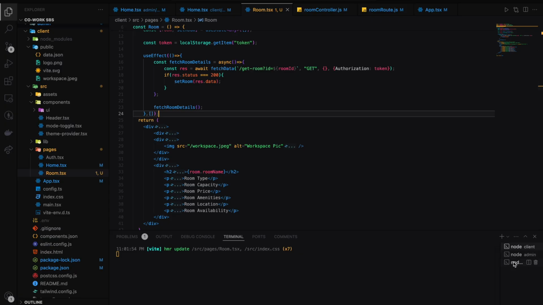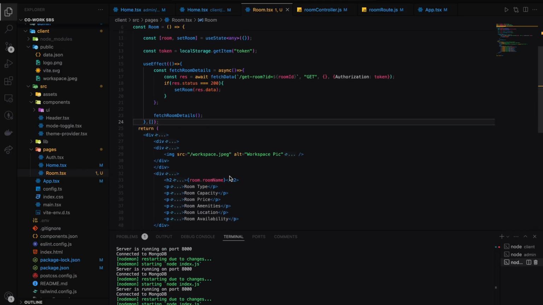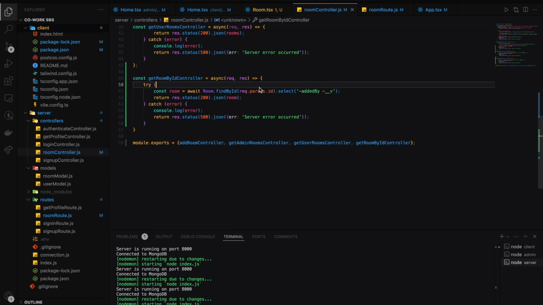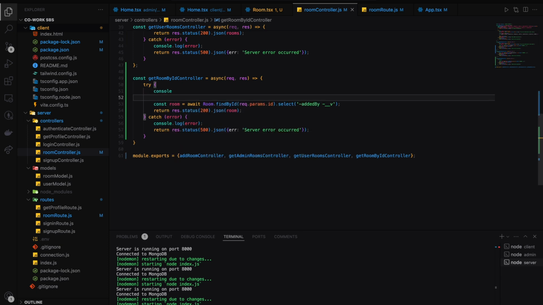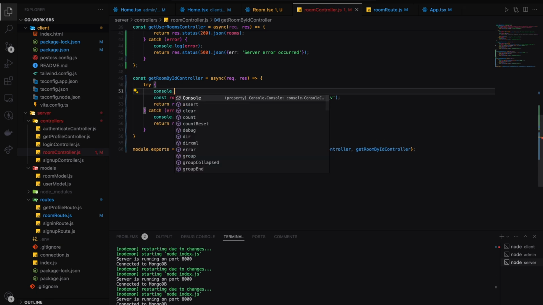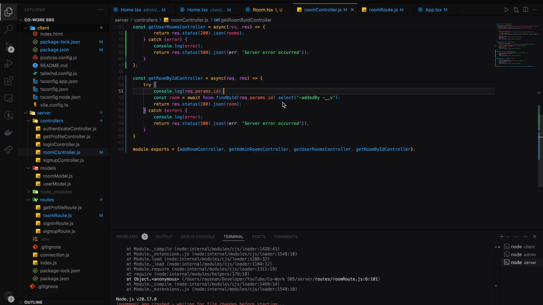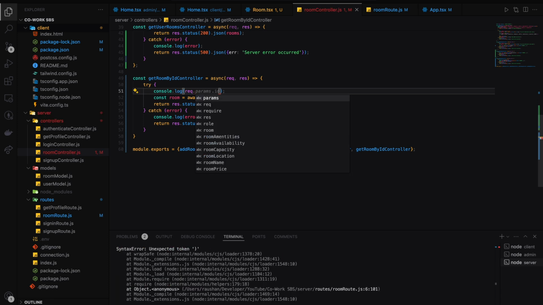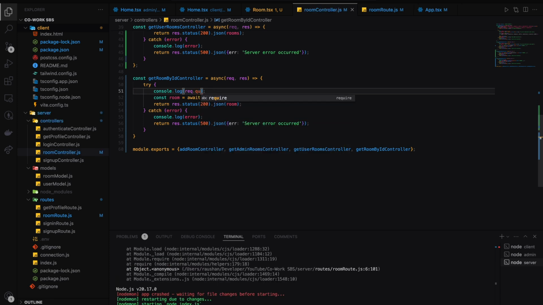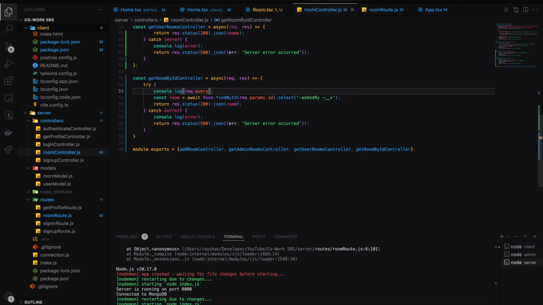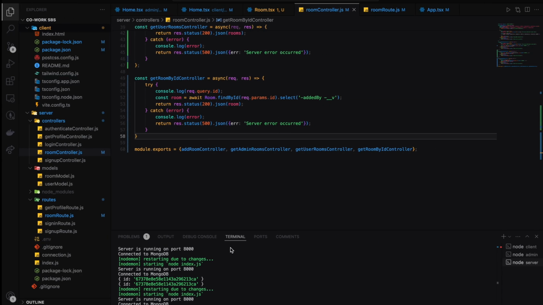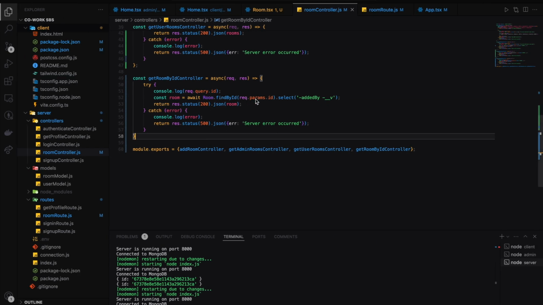Okay, we have to check it for that in the server terminal. Okay, this is the room controller and yeah, just console.log the request.params.id. We have request.query, not the params. Request.query.id. So let's refresh the page. And yeah, you can see we have request.query, not the params. So this is the mistake here.